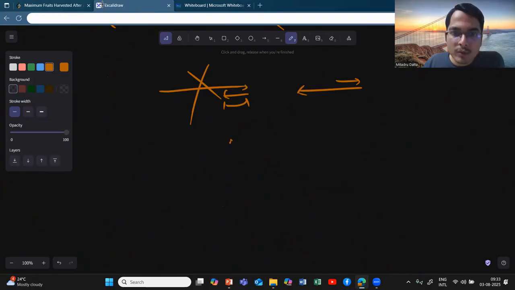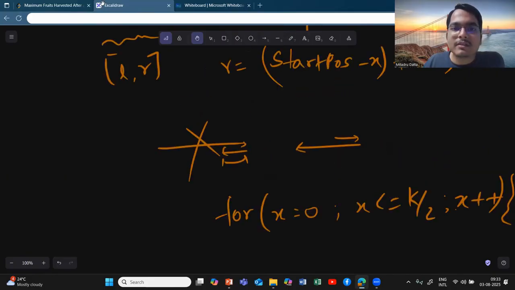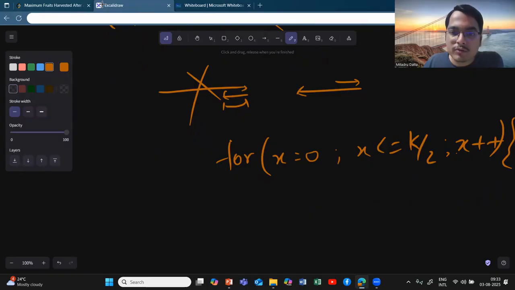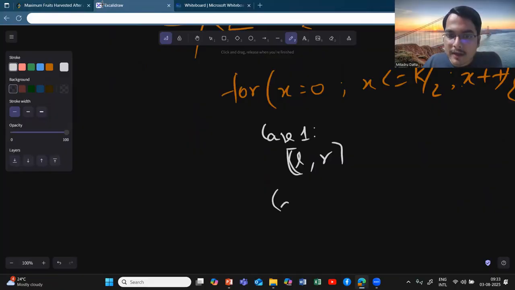While doing all this, I can simply do a for loop which goes from x equals to, let's say, 0 to x less than equal to k by 2, x plus plus. I can easily do this, and in this loop I can simply calculate this range. For both case 1 and case 2, inside this loop, for case 1 I will calculate my l and r in the formula which I told you. Then again for case 2 I will calculate what is my l and r, and then I will update how many fruits.